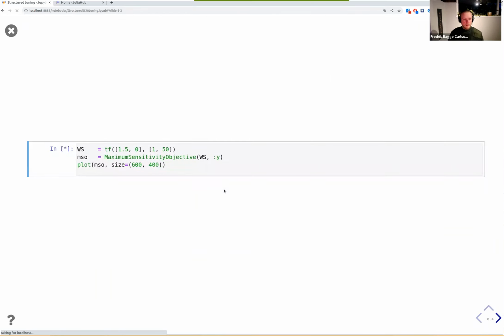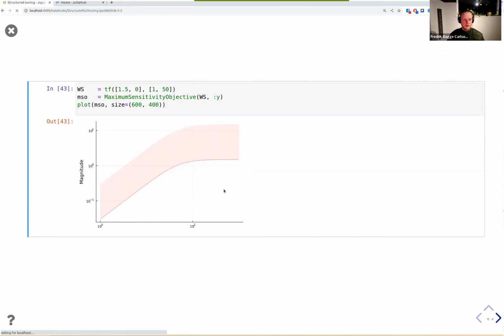So we can look at an example of a sensitivity objective. The way I shape it is by providing a transfer function. And then I pack it into a maximum sensitivity objective. And I say I am interested in the sensitivity in the signal Y. So that's at the plant output. And if I plot that, it looks like this.